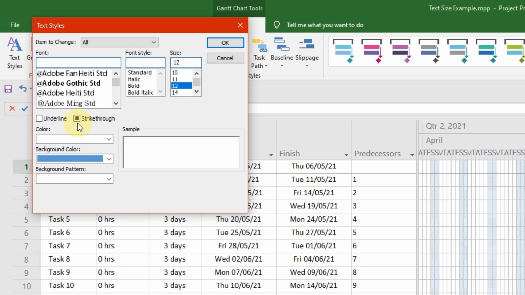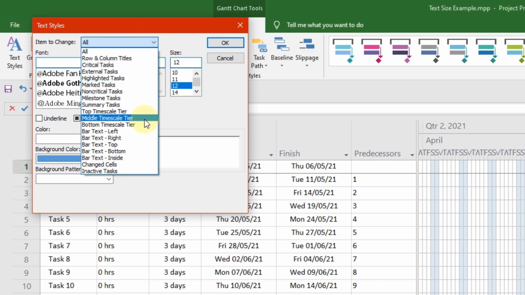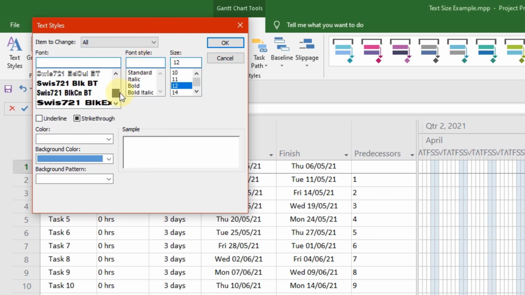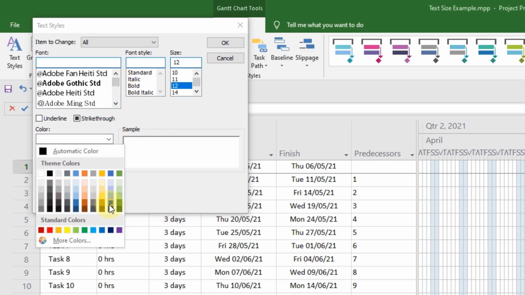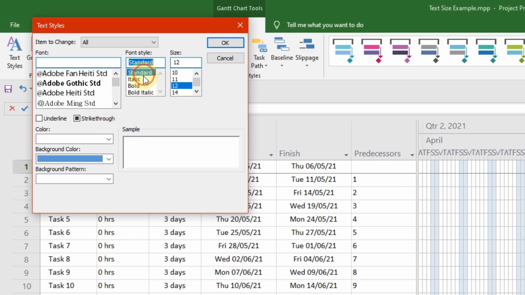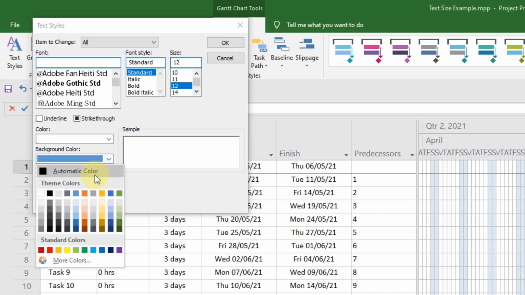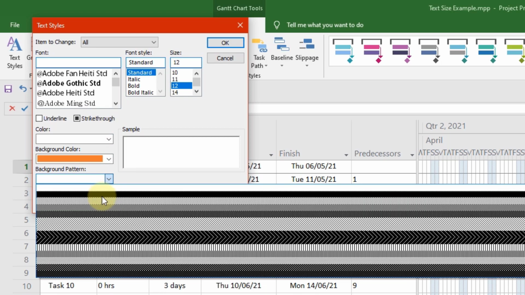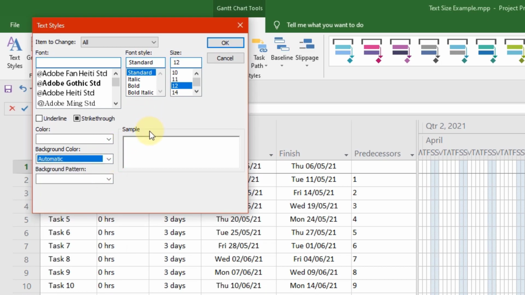First of all, you can change which areas of text you want to apply changes to by selecting from the options in this drop-down. The actual changes we can make to the appearance of the text include changing the font type, its colour, the font style to make it bold or italic, underlining, strike-throughs, and the ability to apply a background colour and pattern to whatever area of text we're looking to change. For now, we just want to change the font size.